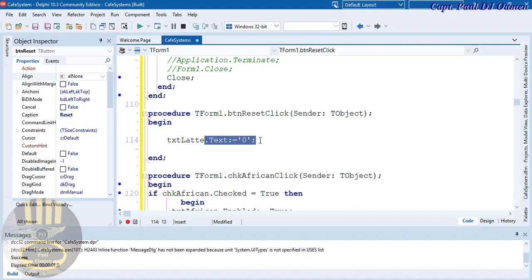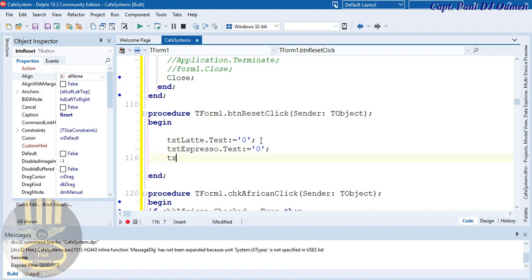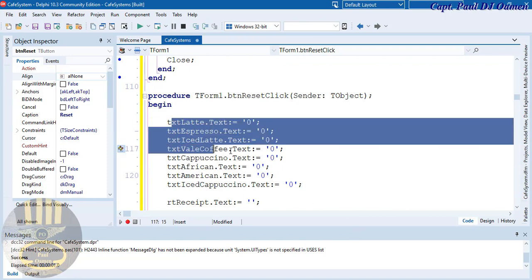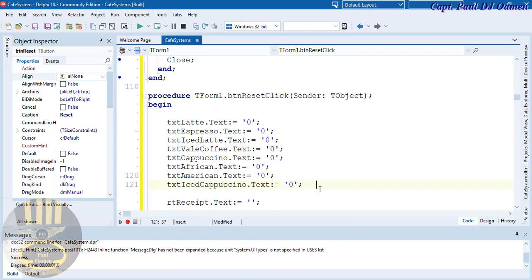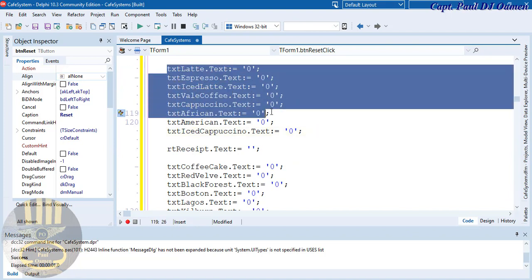So let's repeat the same for the others. Copy that. txtEspresso. There we go. Then txtIcedLatte. There. So I'm going to speed that up. And right there, guys. So those are the lines of code that will clear or reset the components. So that's for the very first.